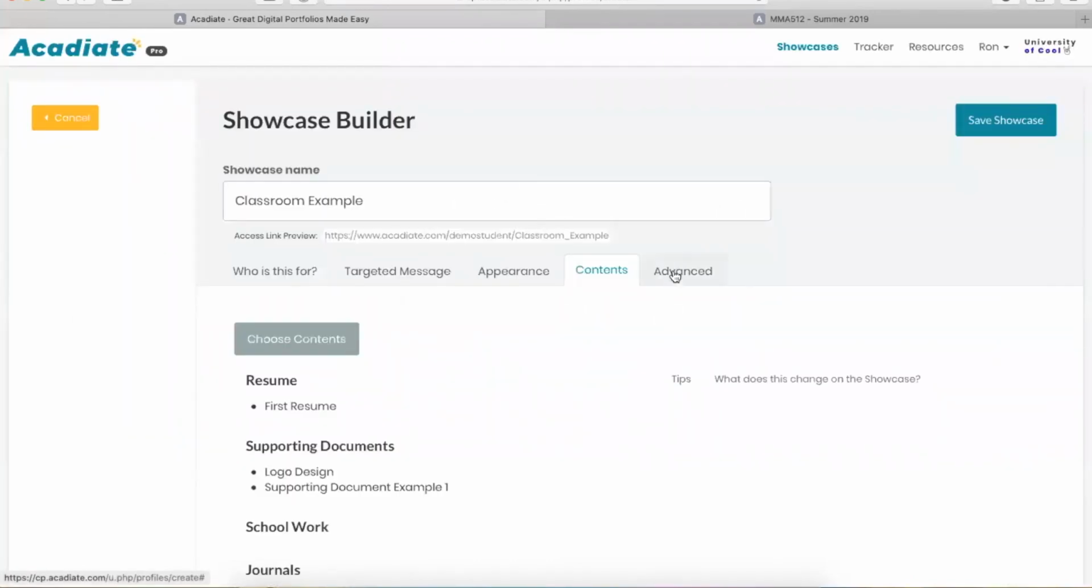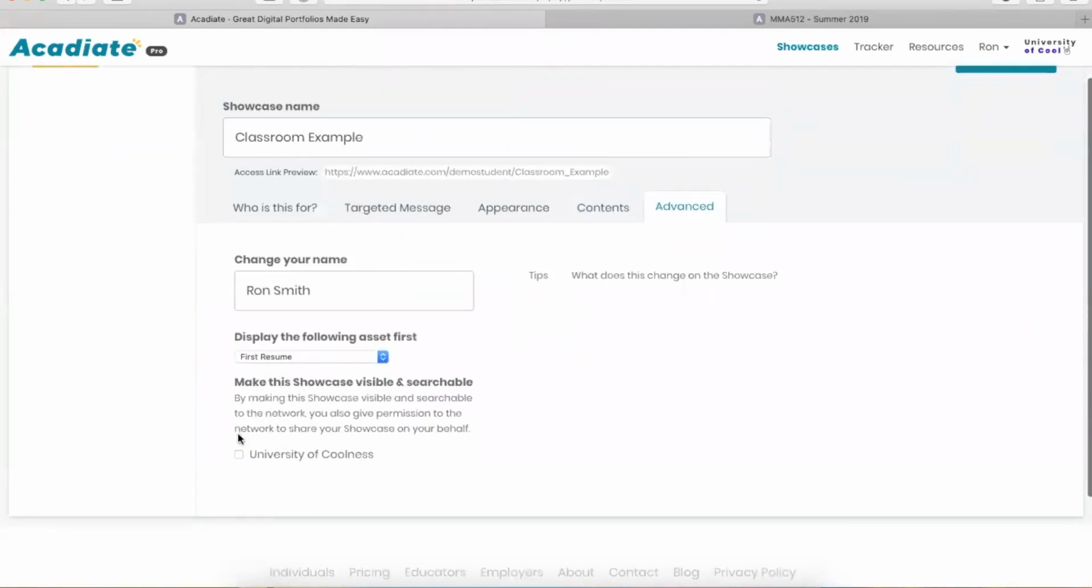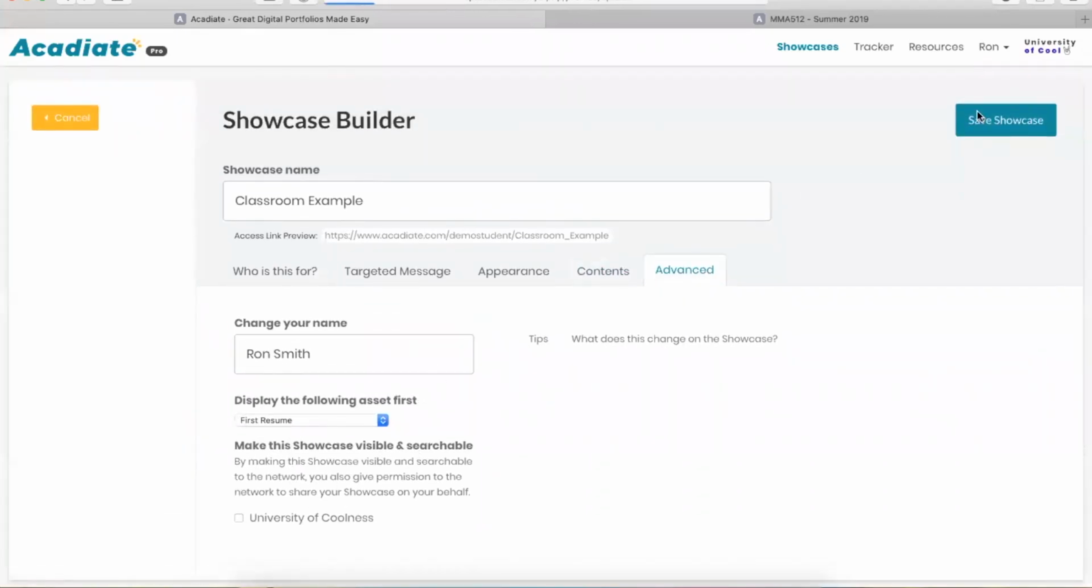And in the advanced tab, we just have the option here to change our name if we'd like. So this is beneficial if a person has particular designations that they'd like to add in. So let's say they have a CGA or CPA, or they're a doctor, or they're a master's student. They can go in here to emphasize that in their name. And they've got the option here as well on which item they'd like to display first. So everything here looks good. And I'm going to go ahead and save this showcase.